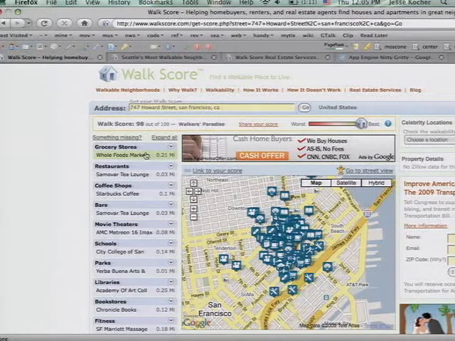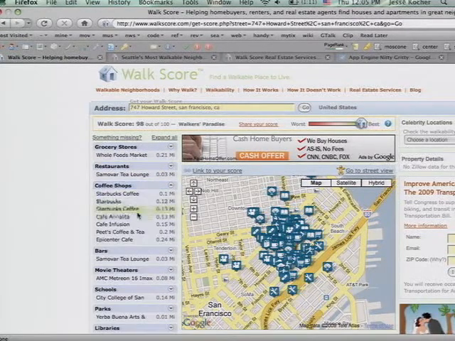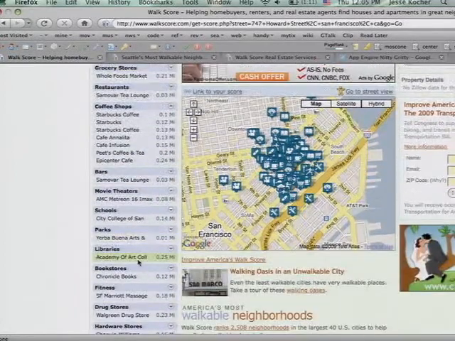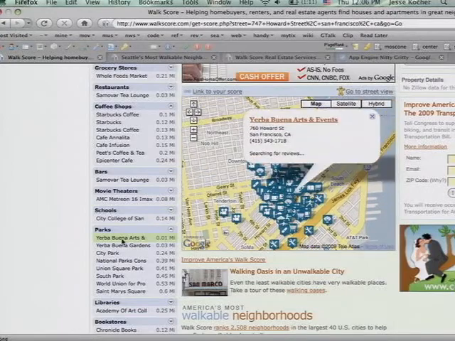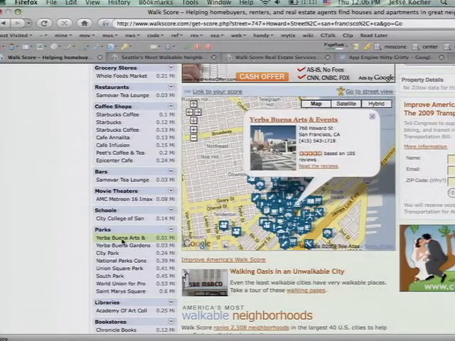out of 100. And then on the side here, you can see things like the restaurants, the coffee shops, parks, schools, all these different amenities. And we've got integration with Yelp. So if you look at the Yerba Buena, it'll search for reviews and pops up a little picture there. You can click through to the reviews. And we also have Street View.